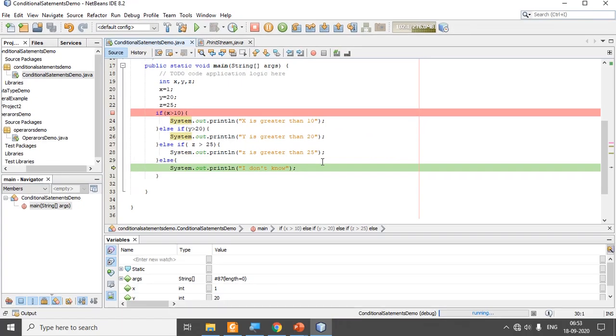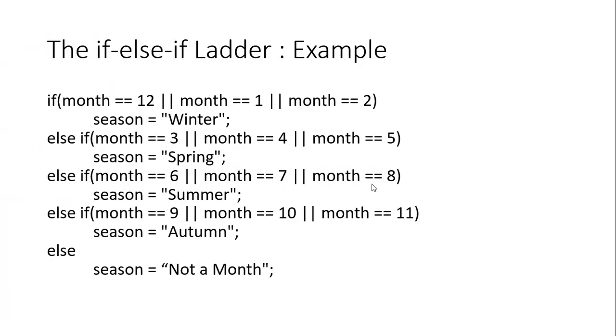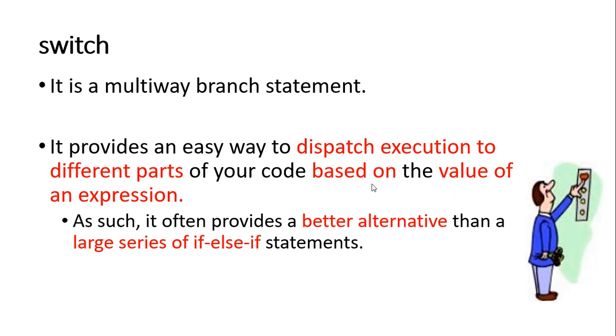You can try this to figure out how this particular program works. There is one other statement that is called the switch statement. We will look at this switch statement in our next class.